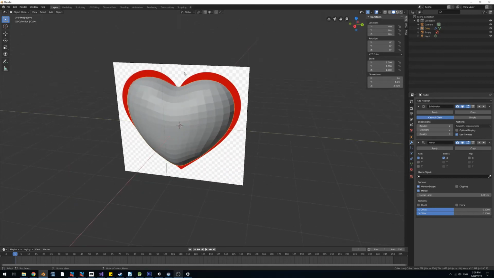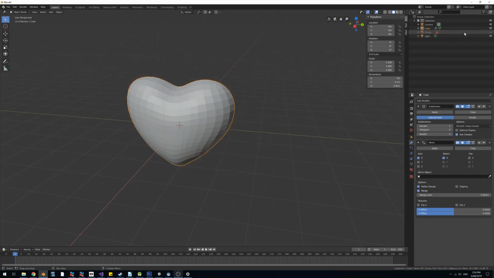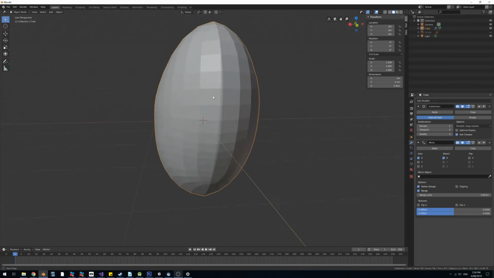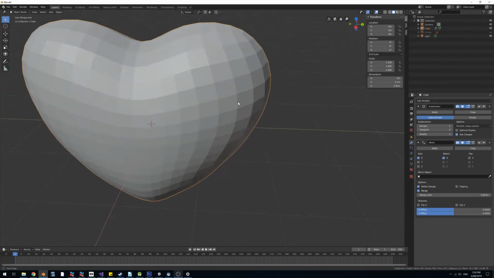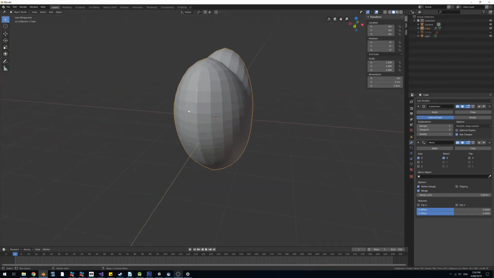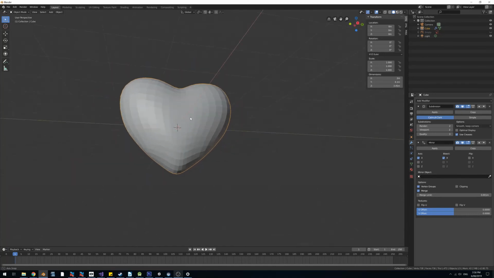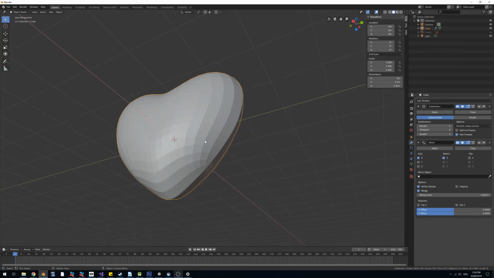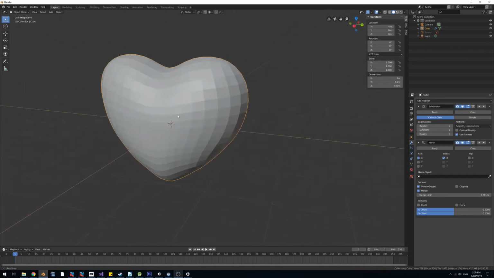So let's hide our reference for the moment to see if this is what we want. So under Empty up here, this represents our image reference. If we hide that, we can see this is a heart. And you can see it's pretty close. It's not too bad. There's a few things that you could change, but you might be happy with this. But let's just have a closer look at some of the things that are going on with this mesh.